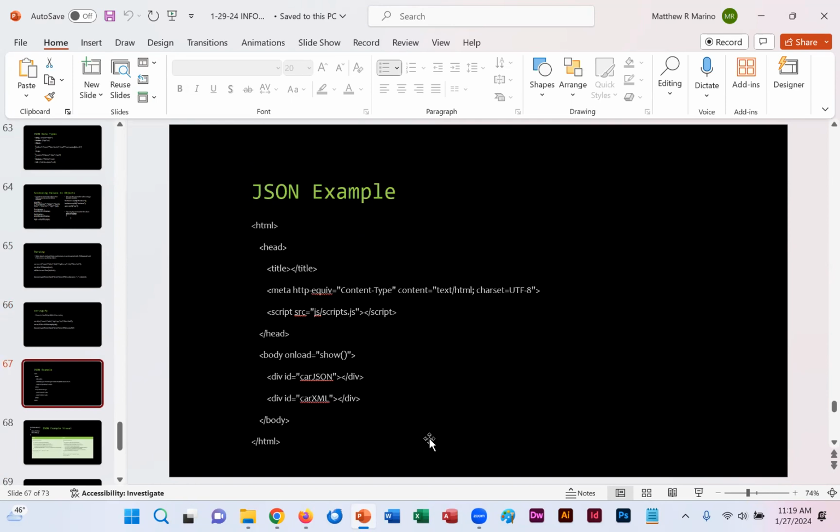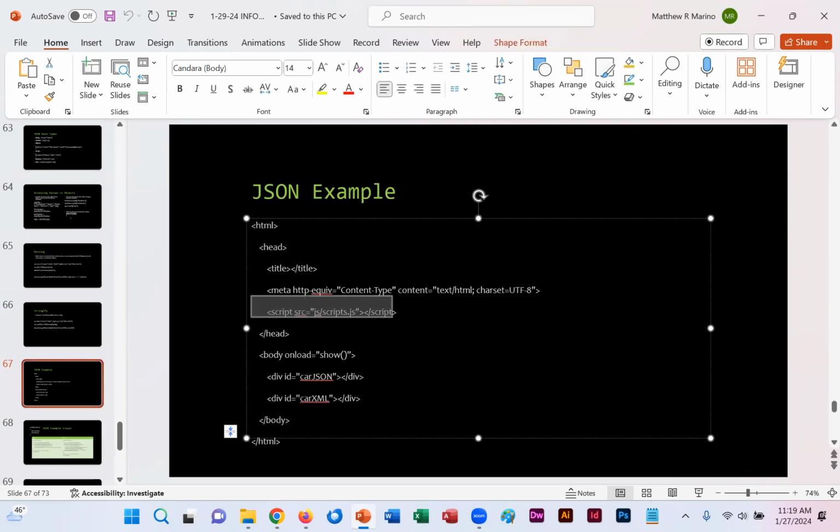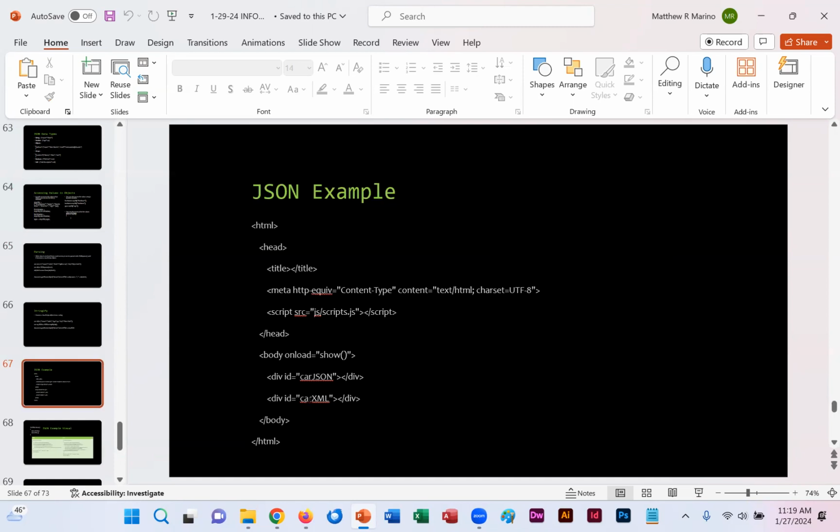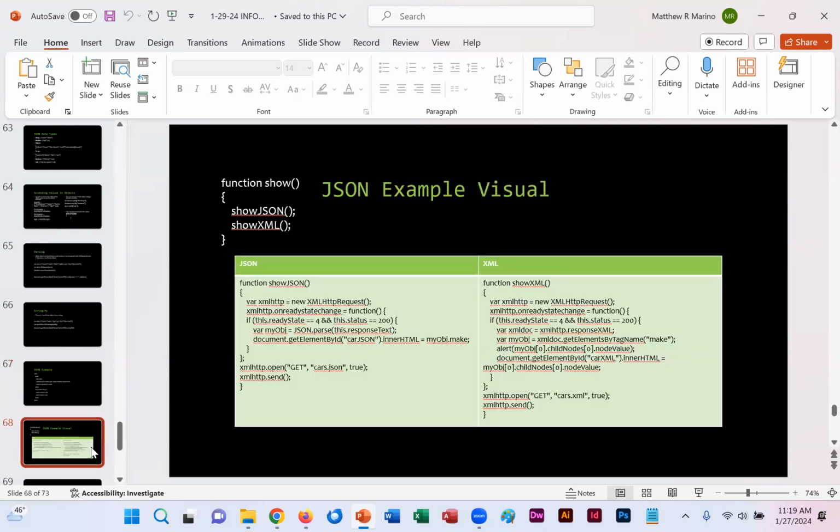So here's an example of how JSON would work. Notice here the external reference to a JavaScript file, and it refers to car JSON and car XML, which will simply show each of those based on our body onload show JavaScript code, which is probably what is inside the scripts.js code. So here is the specific function or information that would be within the show JSON and show XML files. So here would be the JSON code, and here would be the XML code. Again, notice how the JSON code is a little less advanced.